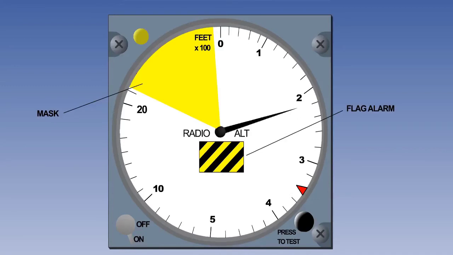The needle is parked behind the mask in the following three cases. Firstly, when the height is above 2,500 feet. Secondly, if the self-check system detects a fault in the transmitted signal. Thirdly, when the altimeter is switched off or has a power failure.